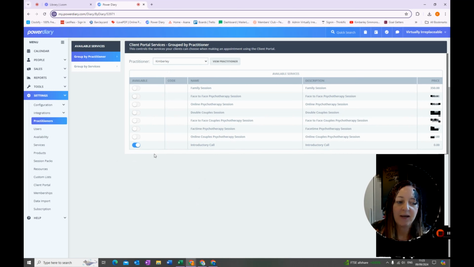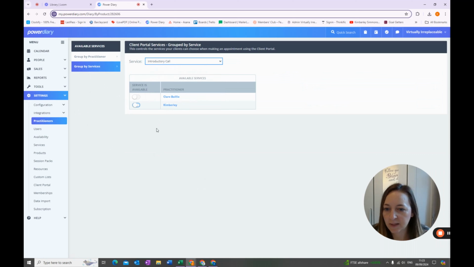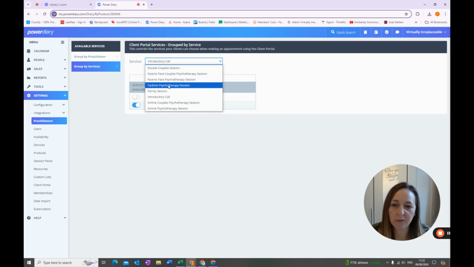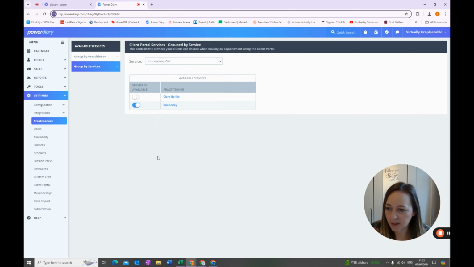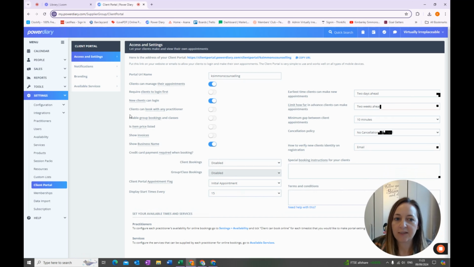So again, if you have more than one practitioner, you can do this by practitioner or you can also do it by services. So again, if we go to the introductory call, we can turn it on for me and off for Claire, and we could do that for multiple ones. So there's two different ways of setting up which services are available on the client portal. Okay, so we have now done that and how I want it set up is now correct.